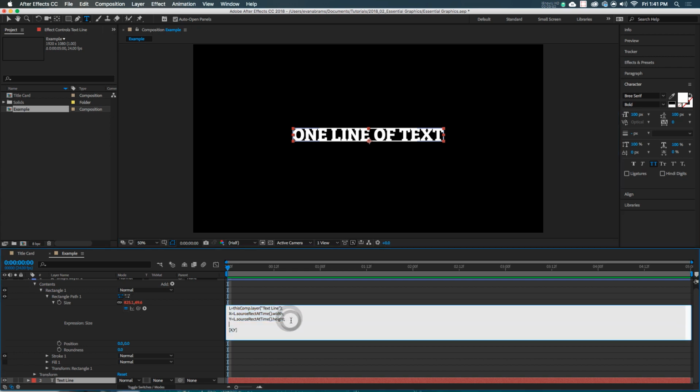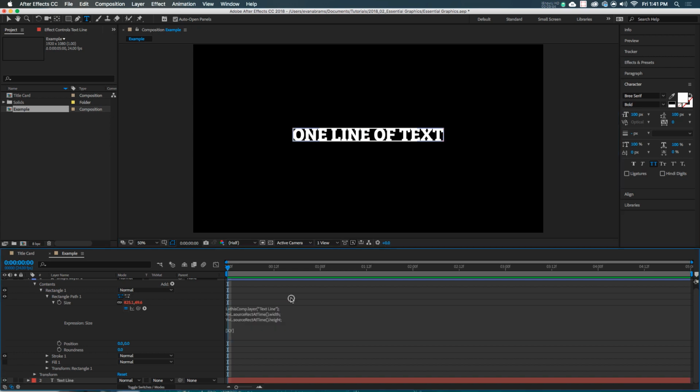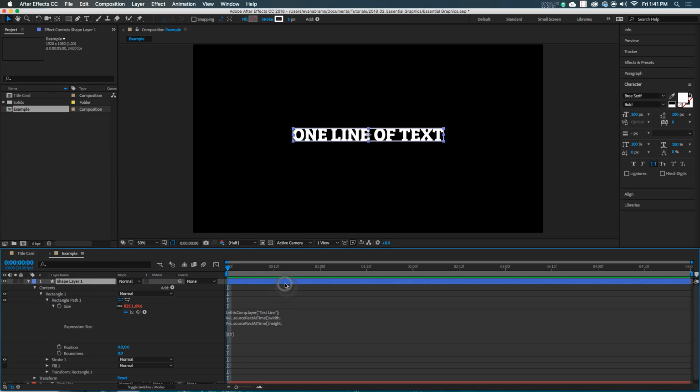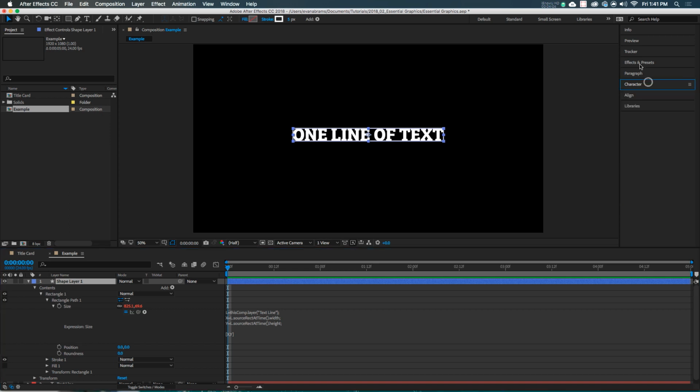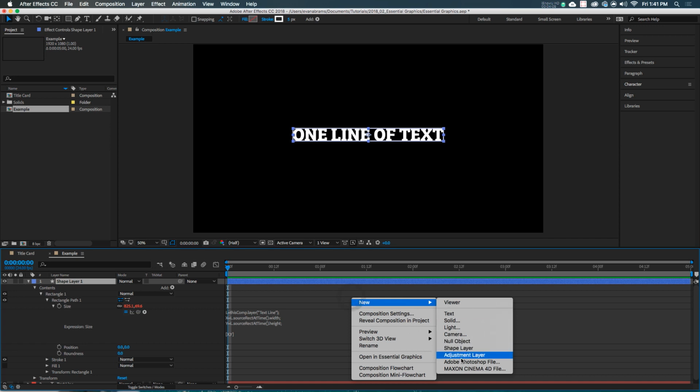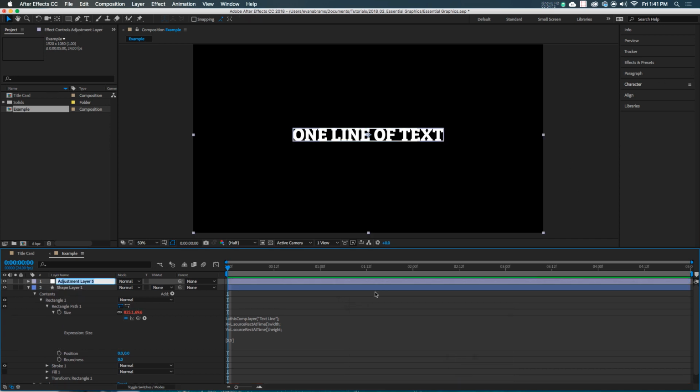Now we need one more feature. I want some padding. I want to be able to change the padding around the text. And I want to change that sort of in the template. So I need to hook this up to something that can change. So I will go new adjustment layer. And on that adjustment layer, that should be called, say, a control layer.